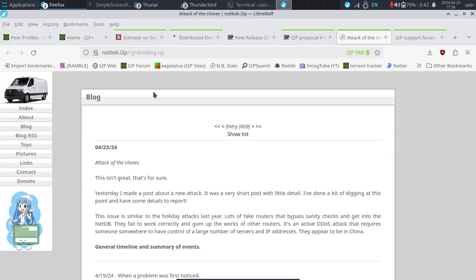So what is this attack? Well, Not Bob has done a great blog post and an overview as well as a timeline of the attack. Apparently, as titled, it's an attack of the clones.